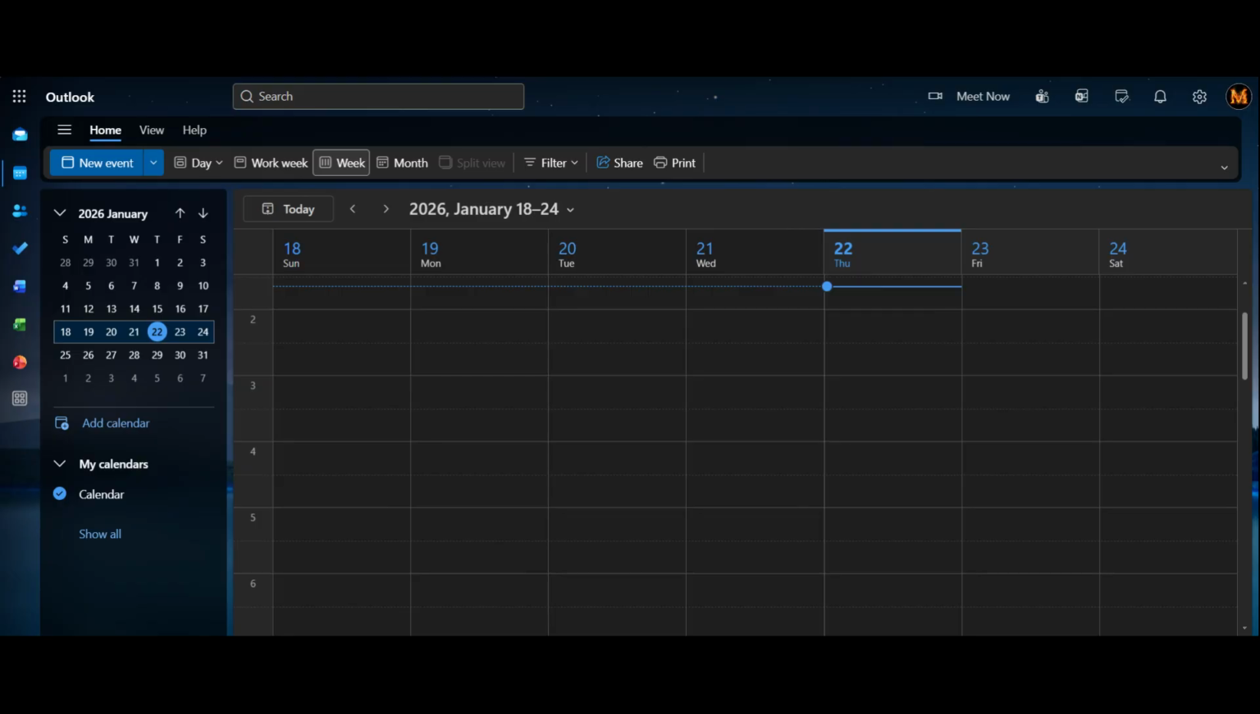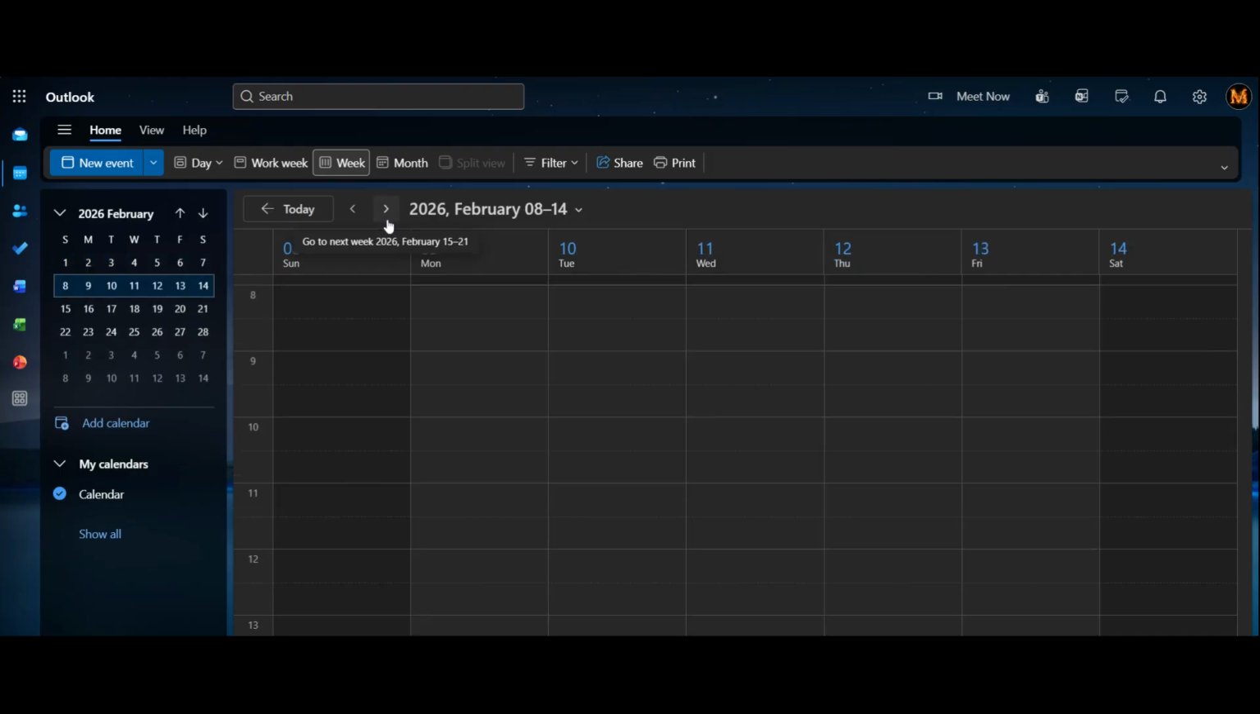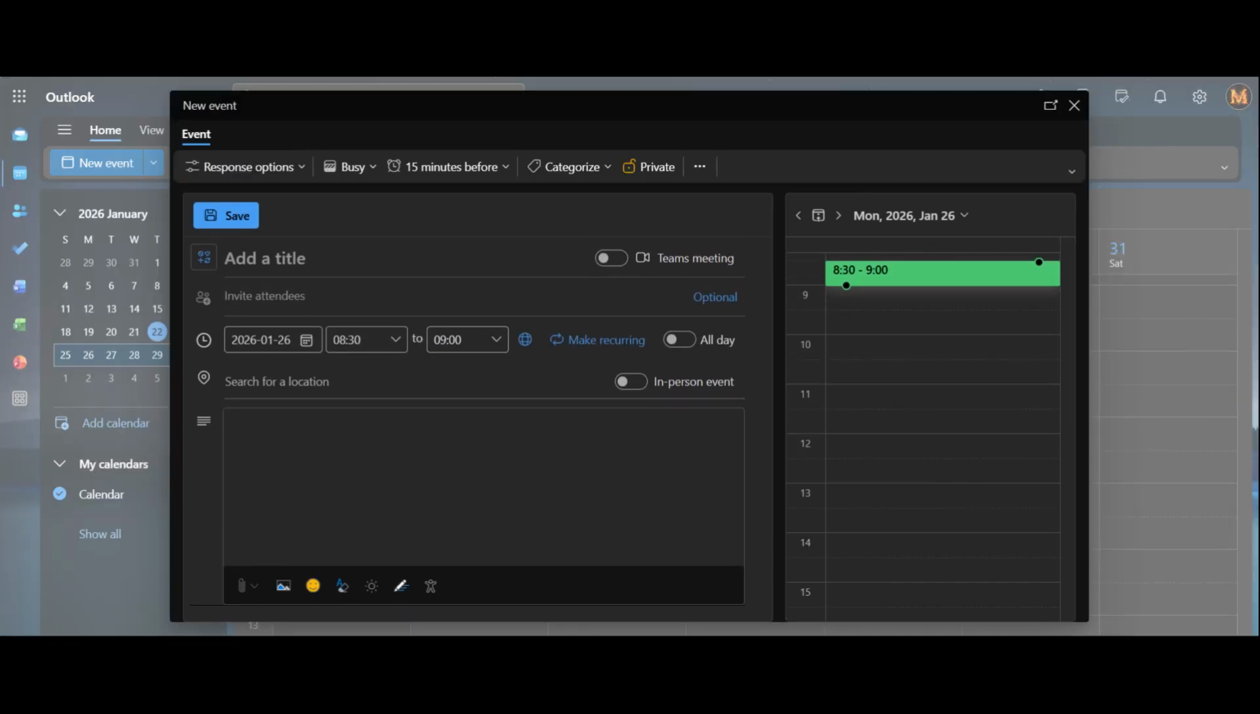Next, find the day and time you want to block off. You can scroll through your calendar or switch between day, week, or month view depending on what's easier for you. Once you've found the correct date and time, double-click directly on that spot in the calendar. This opens a new calendar event window.